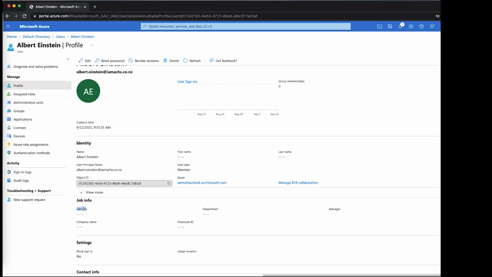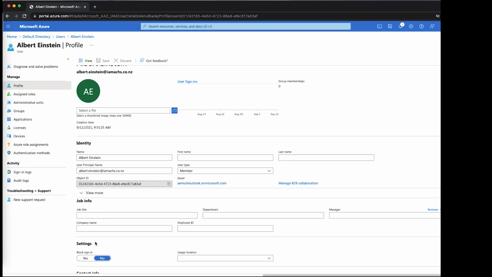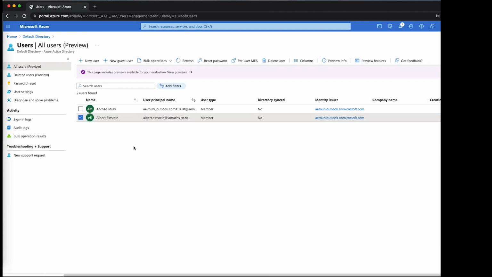If you have those details later on, you could fill it in by clicking on the Edit button and then starting to fill in the user details. We'll just discard that now. And just like that, we've just created our first Azure Active Directory user using the Azure Portal.